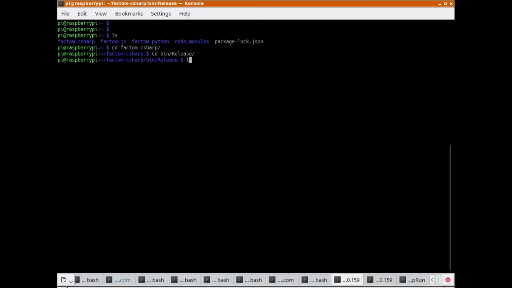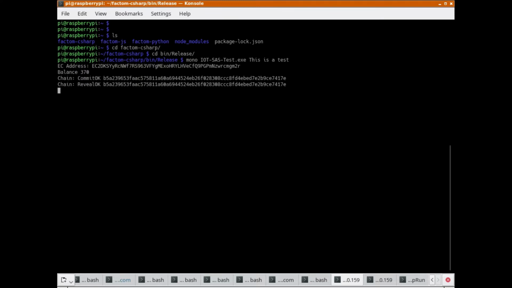Each client has the same test, which is to create a chain. So we start with this with mono, and we're going to put some test data in. I'll just type in "this is a test," and as you can see, it then immediately comes back with the EC address. That's the public key. It's both your identity but also the payment address. You can fund that address with tokens used to commit entries to the public chain, which is what we've just done. As you can see, there is a balance there of 370 EC tokens.